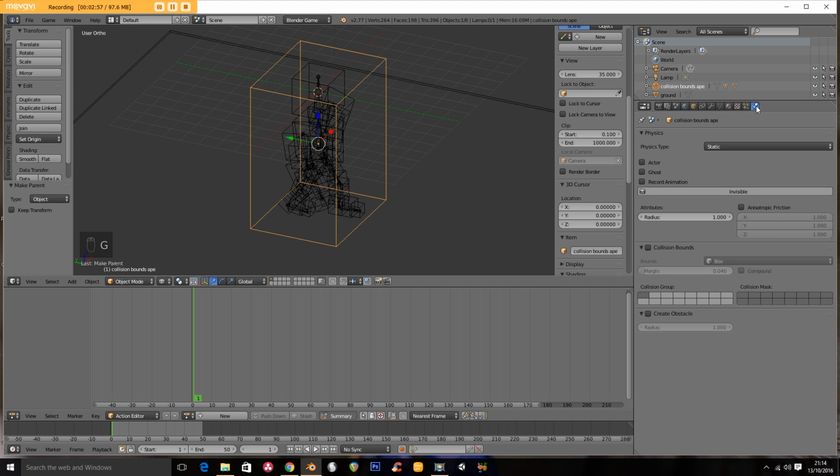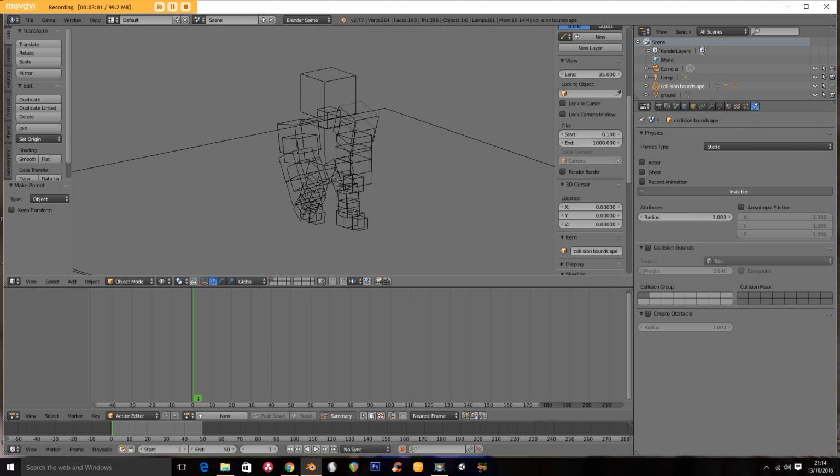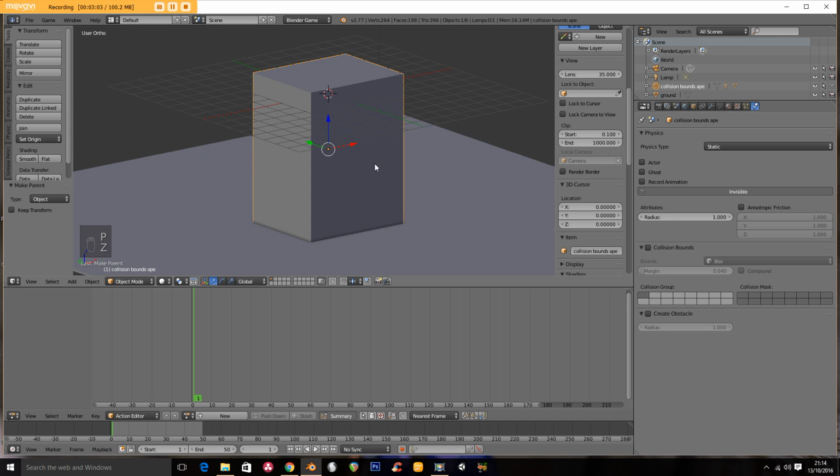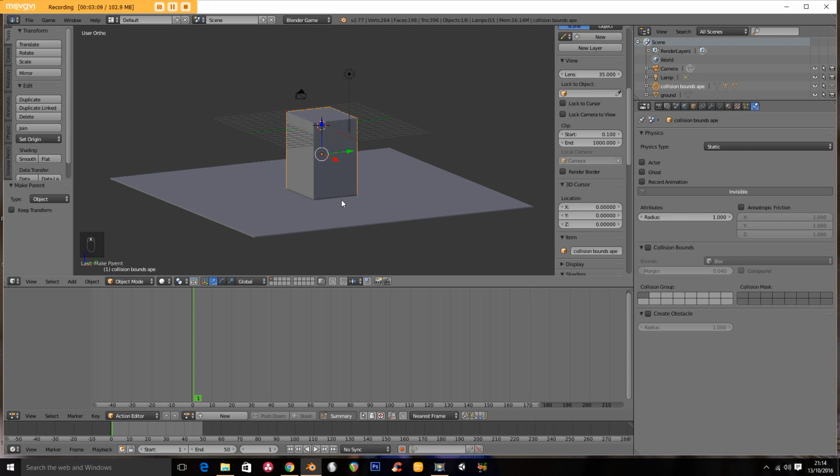I'm going to make it invisible, so I've clicked on the physics tab. I'm going to press P in the game engine. Oh, I'm in wireframe mode, so P. There he is. Now he's not terribly well lit, he doesn't look very good, but that's okay.